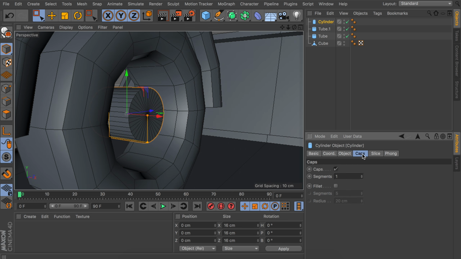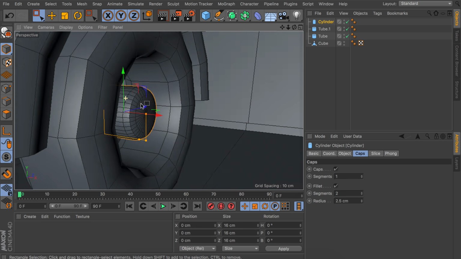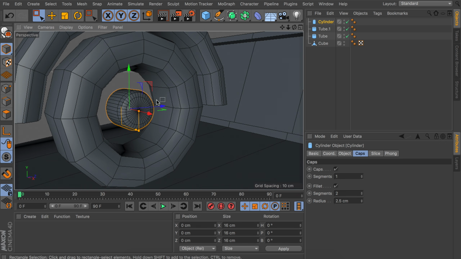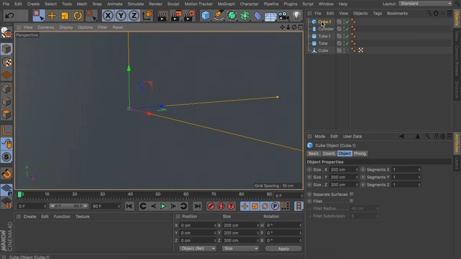Let's go to the caps tab, and we're going to add a fillet to this as well, with 2 segments on 2.5 centimeters. So that's half of the wheel. And it should be placed nicely at this position. Now we need some kind of connections towards the wheel. So maybe we can do that with a cube object inside of a cloner.